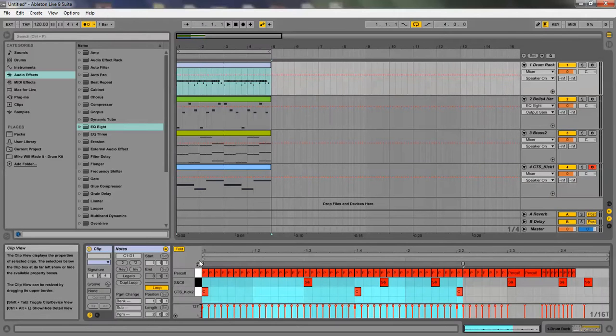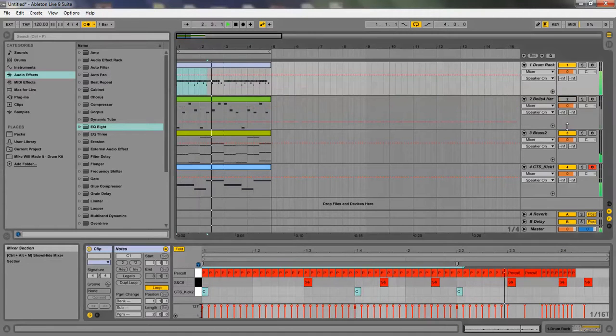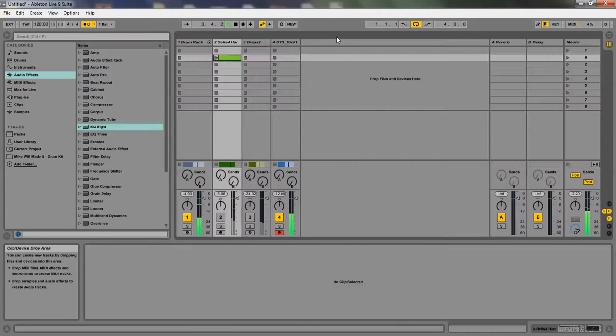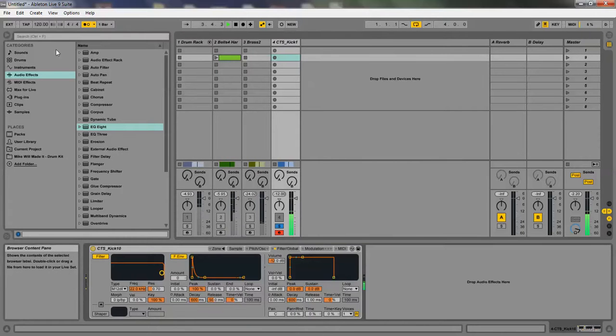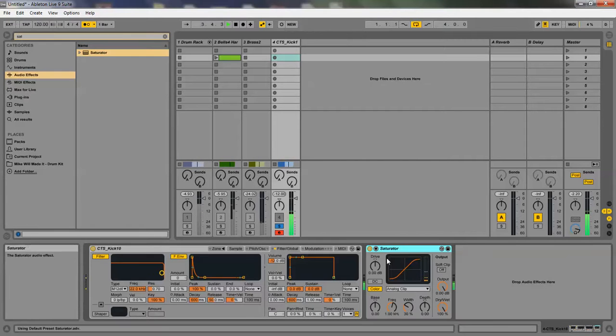Let's see what we can do with the percussions. The kick to me is very flat. So let's add some saturation. Saturator. The saturation that I'm using is the Ableton Live built-in saturation.